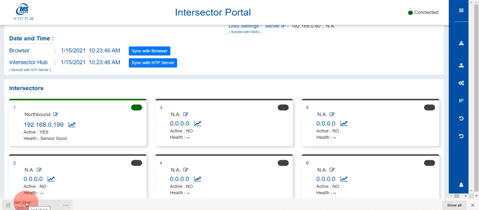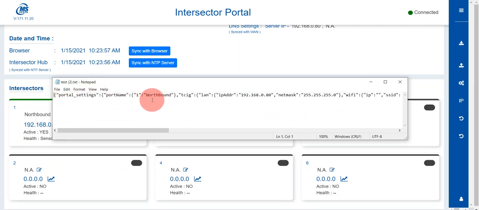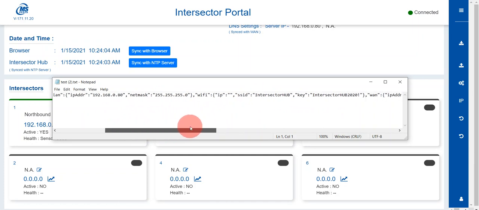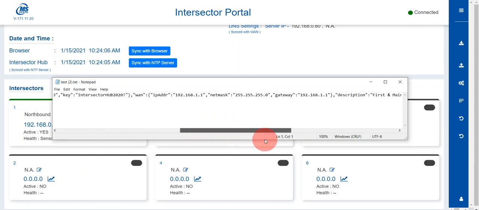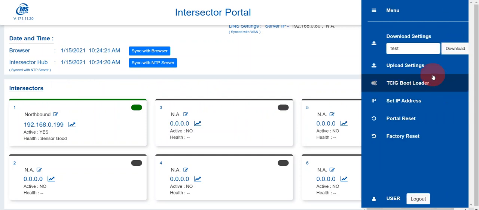And if I wanted to, I could click on that and open file, and you'll see here that a little notepad opens it, and it just says portal settings, port name, northbound. That's what I entered. The IP addresses, all of that, and then further along the gateway, the description, you see there's first and main that I entered down on one of the intersectors, 192.168.11, and that's it. So if I close out of that, go back to our menu here.